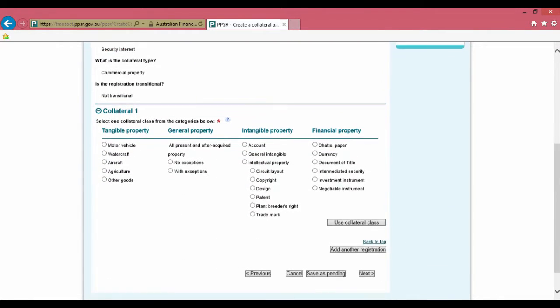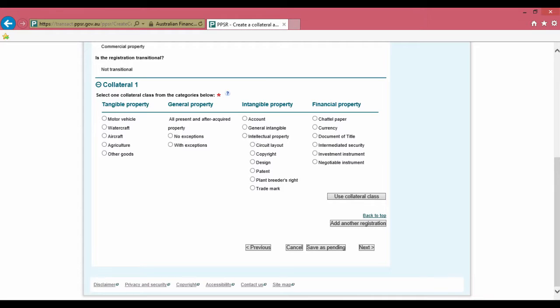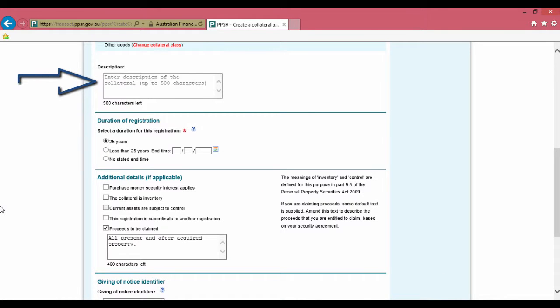Scroll down to the heading Collateral 1. Under the category Tangible Property, select Other Goods. Then click Use Collateral Class. You now need to describe your collateral class. Use the description found in the How to Register reference guide from your package.